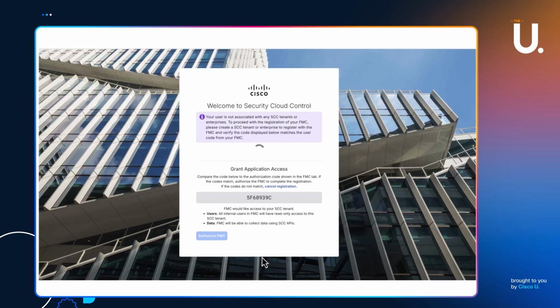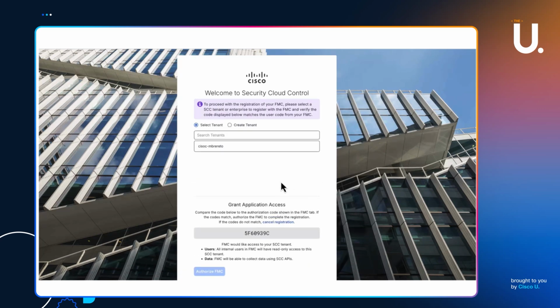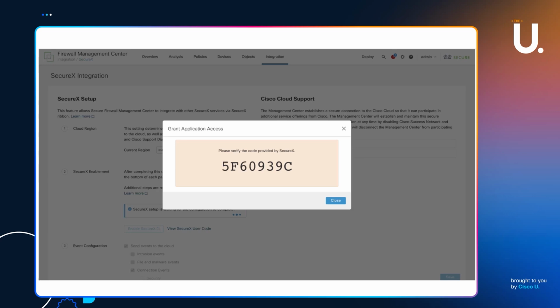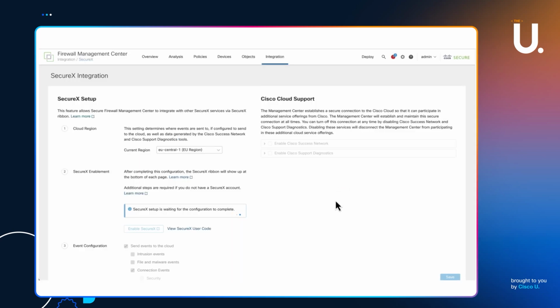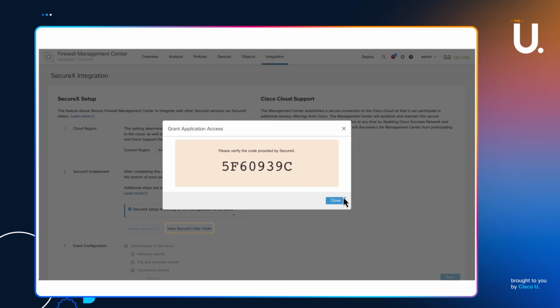And one of the things it says there is, do I want to grant application access? And it's saying you need to check that this code here matches the one on your FMC. So if I go back to my FMC, which is here, I can see that code ends there, and that does actually match. If for some reason I close that by mistake, I can click on the View SecureX user code and verify that. So yeah, those two match.